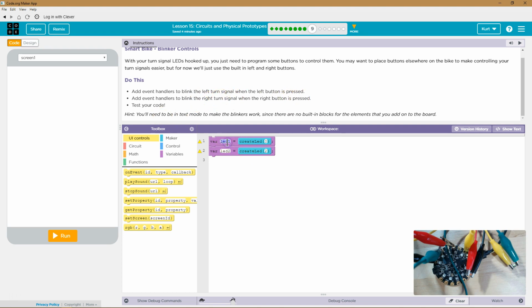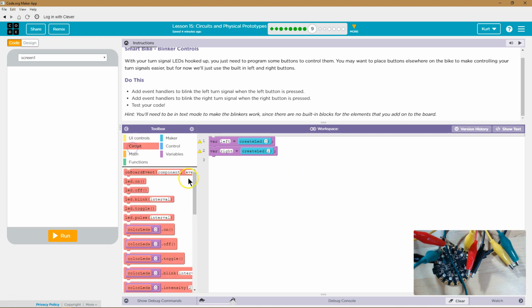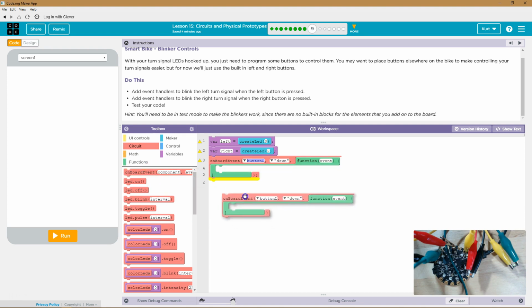Test your code. Okay, so I am then going to be renaming these. This one is going to be my left, and this one's going to be right, for the LEDs. Now, when the buttons are pressed, we know how to do this. I'm going to go to circuit because we want to detect, right? So on the board event, and on the board event.